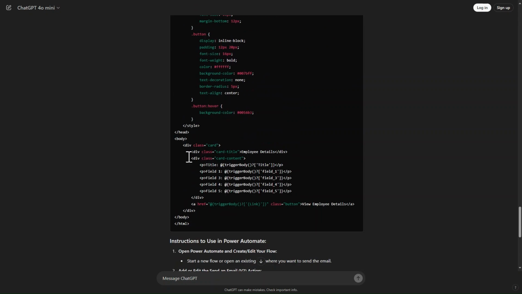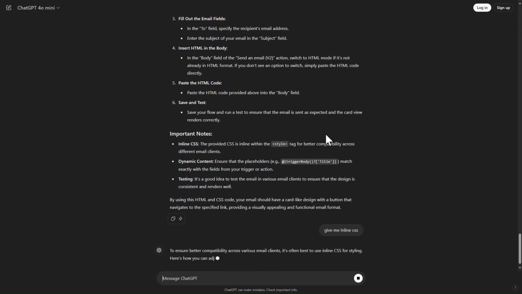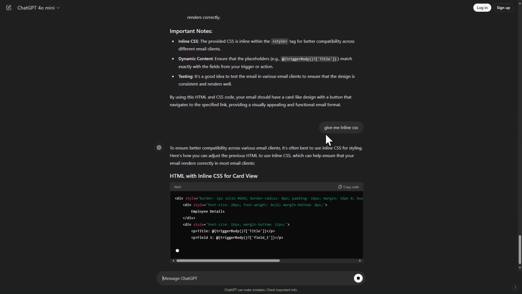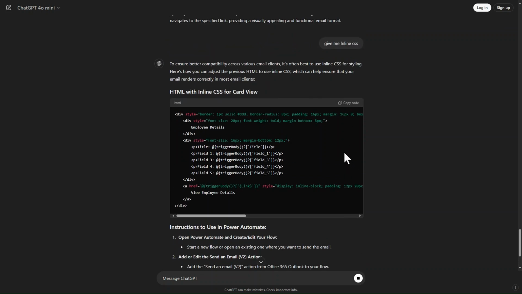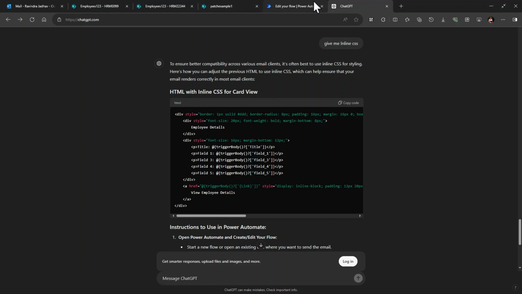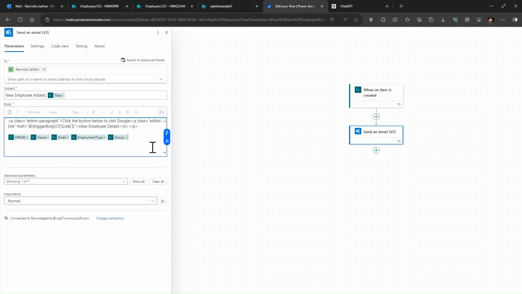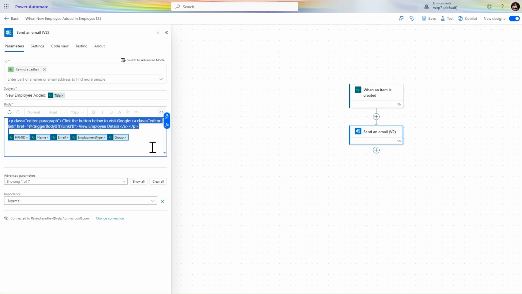So let's go here and copy this. We asked ChatGPT to give this in the inline format. Let's go to Power Automate and use this. I use Control V here.